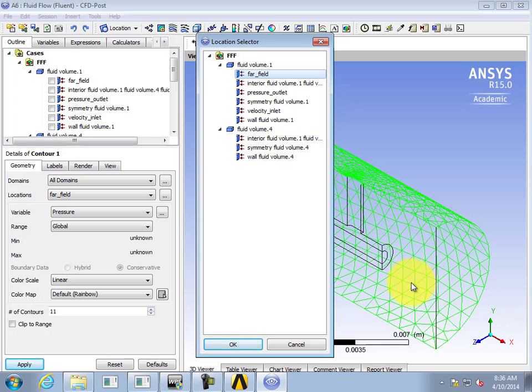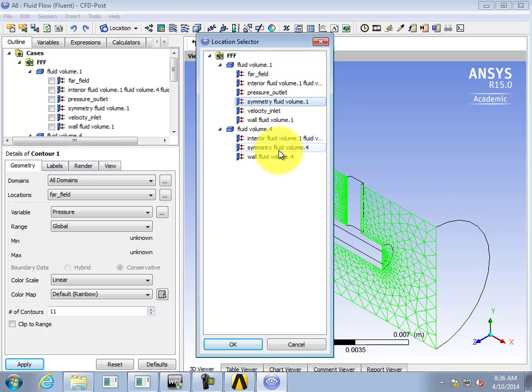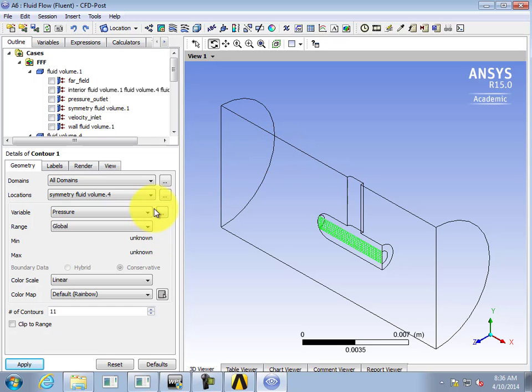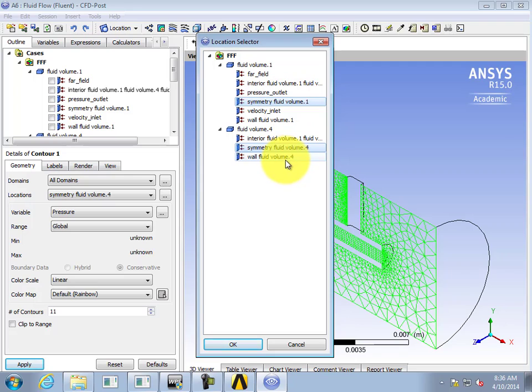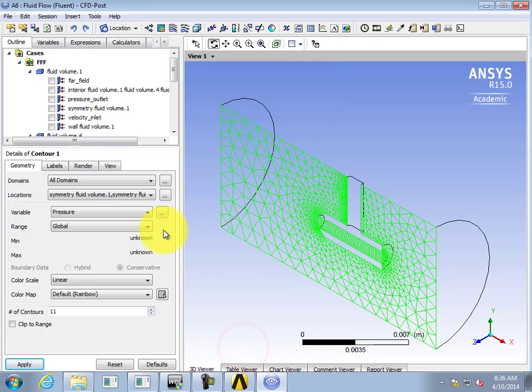All right, and we want to locate this on the symmetry so we can see it right here on the symmetry surface. So we'll go symmetry 1, and then if you click on the second one, it loses it, so make sure you control click to get both surfaces on the symmetry there. All right, so I got symmetry volume 1, symmetry volume 4, and click OK.